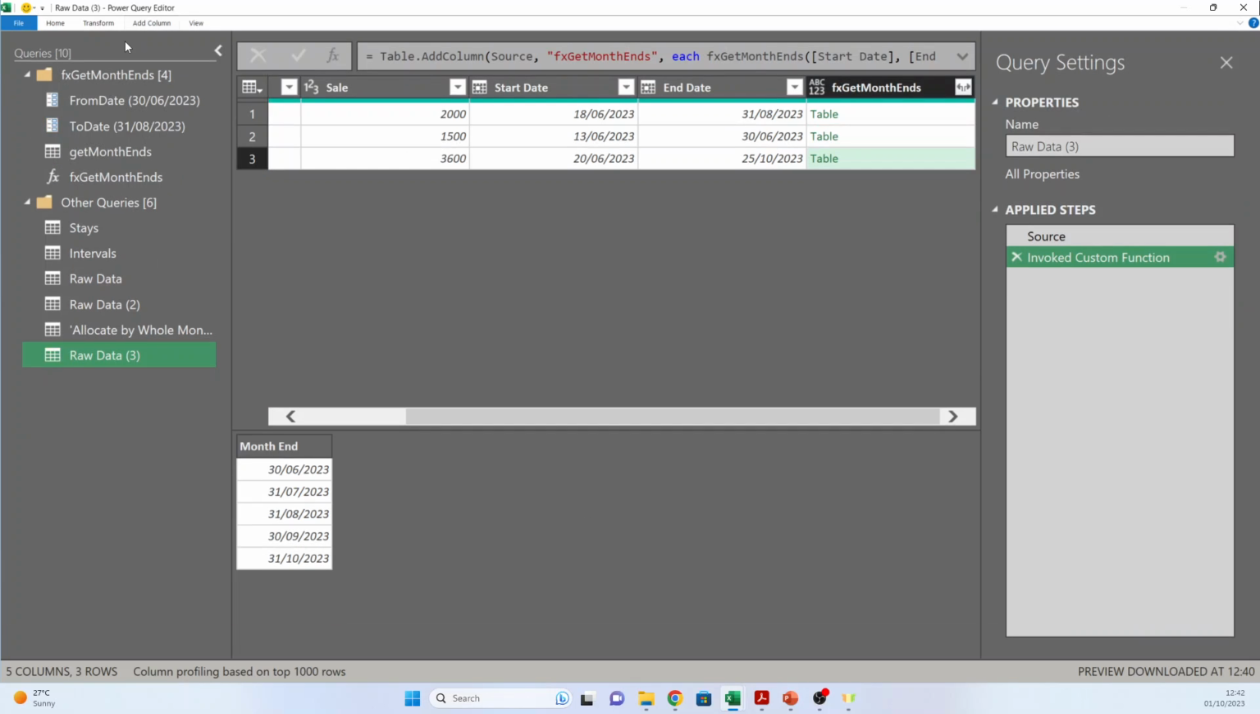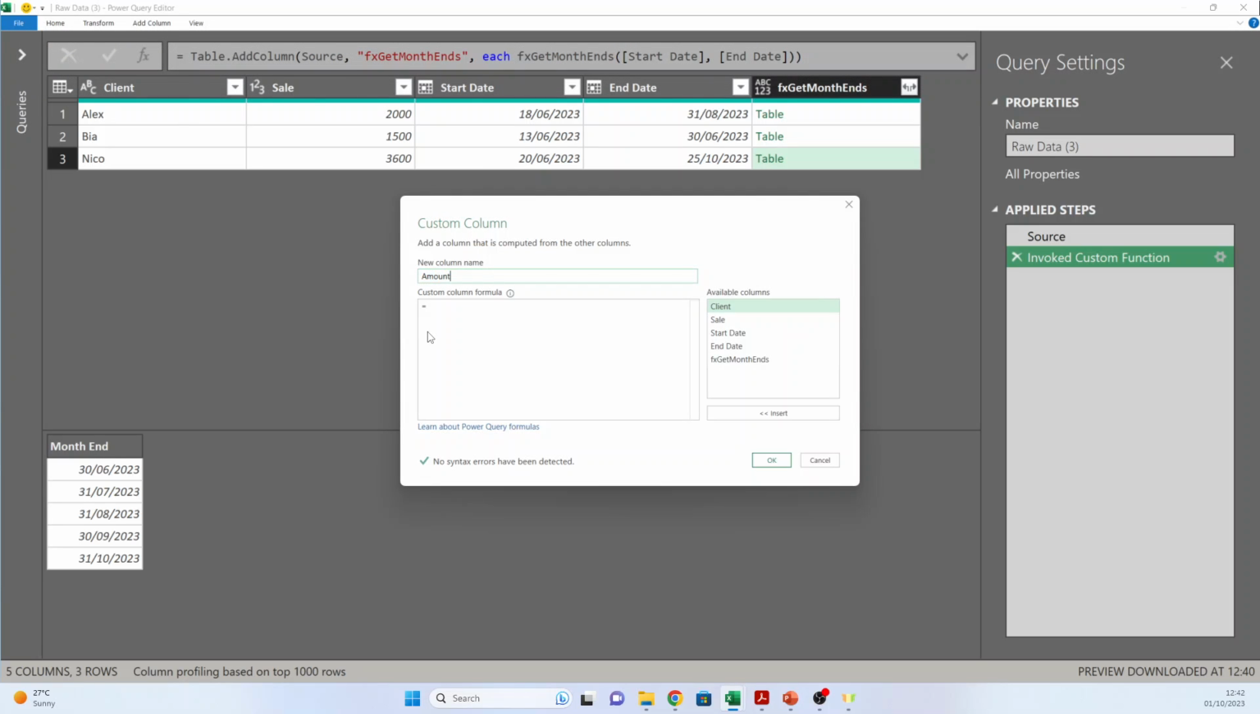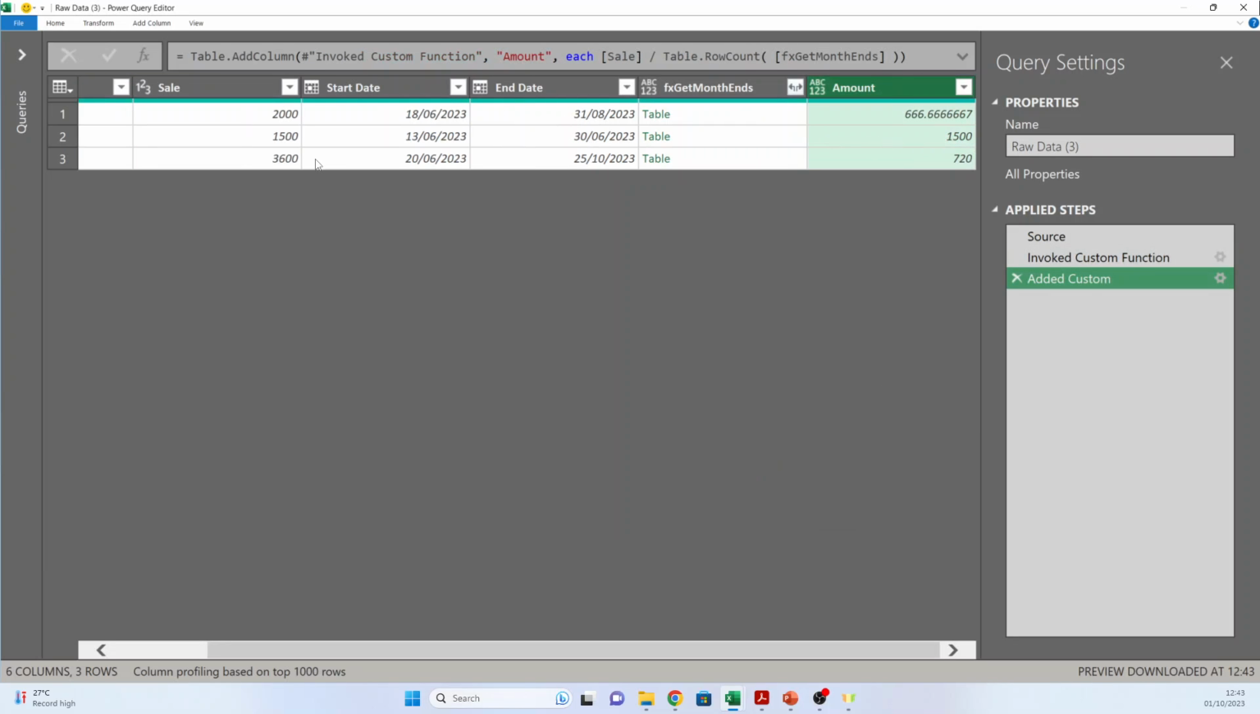We add a custom column called amount, and we will use this formula. So it's sale divided by Table.RowCount of the fx get month end column. Okay, the count of the rows in each table. Okay, and we have the correct allocation. Here we have 3 months, is this, here 1 month, here we have 5 months.